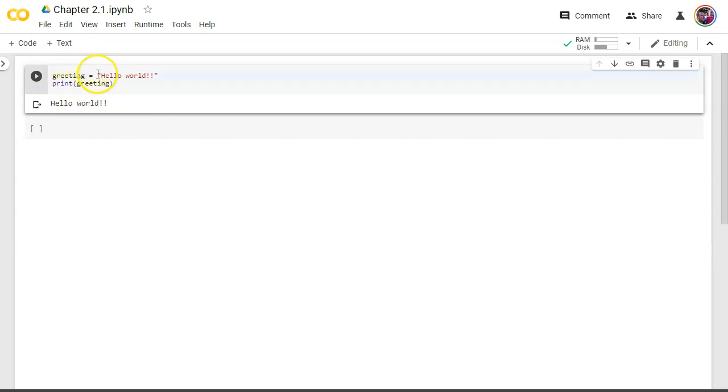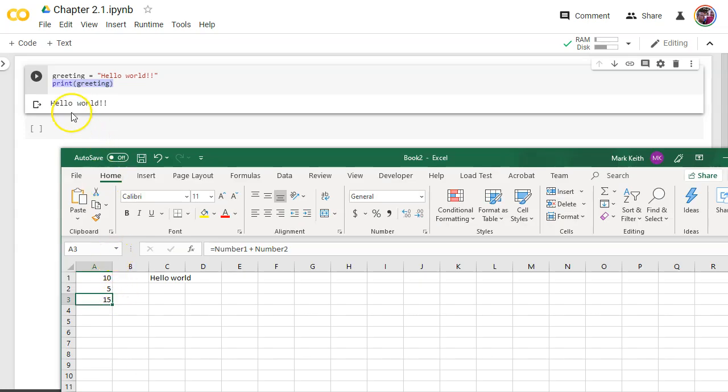Declare the variable or the cell, initialize it, give it a value, and then perform some function on it, just like we did down here in Excel, and we get an output, just like we get right here. All right, let's move on. I think I hit that one to death.